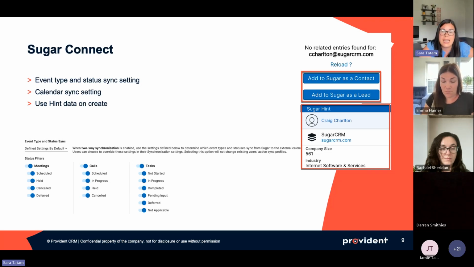Second one here is the calendar sync setting. Administrators can now set the default behavior for which calendar is used when syncing events between Sugar and the email client. So obviously when you log in, you get primary calendar, Sugar calendar, secondary calendar. You can now just choose as an admin what the default behavior is for calendar syncing, which is going to make things so much easier when you're setting up Sugar Connect if you're not using it already.